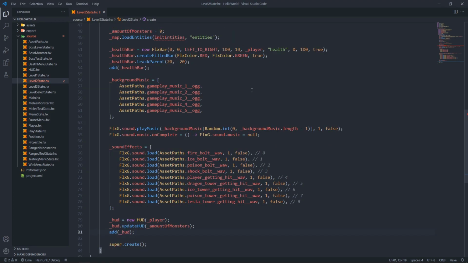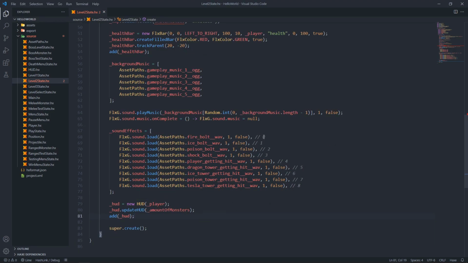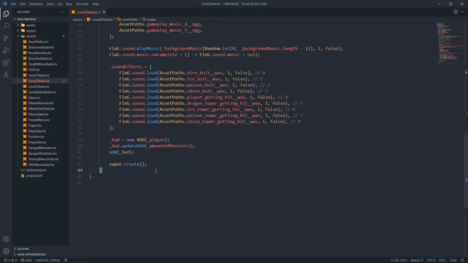We then load all our sound effects files into the game and give them little comments so that we can more easily reference them in our game later on. Then we load the HUD, set the amount of monsters on our HUD, and then add it to the scene. And that's it for our create function. Now onto our update function.